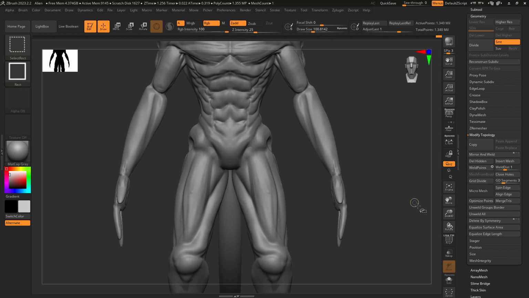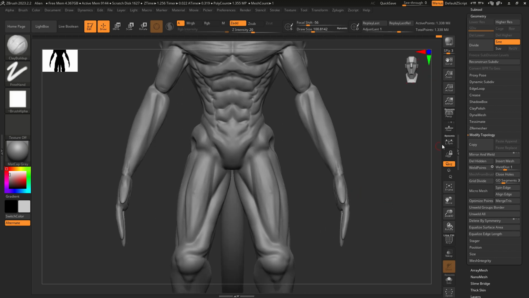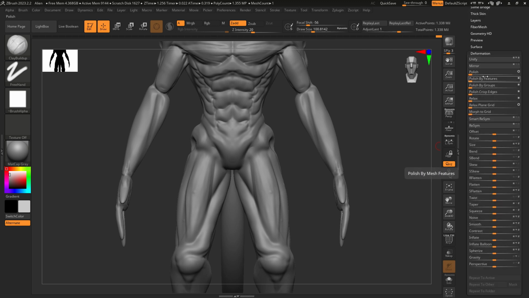You can kind of see, interesting, there's a little bit of asymmetry being fixed here. But I don't want this, because now I have that same issue on this side. So what I'm going to do is go to the deformation and hit mirror on deformation.